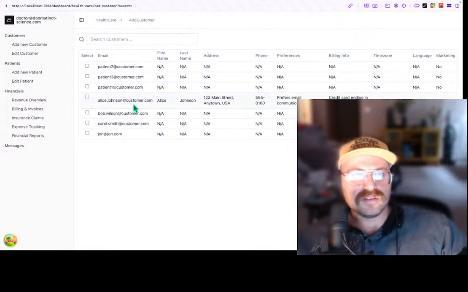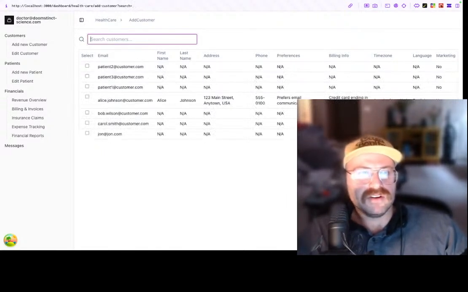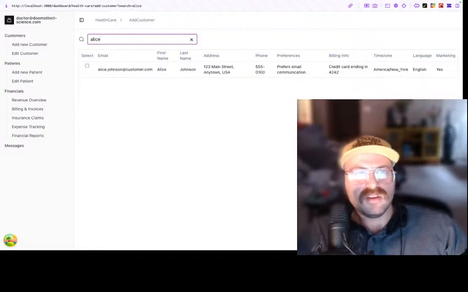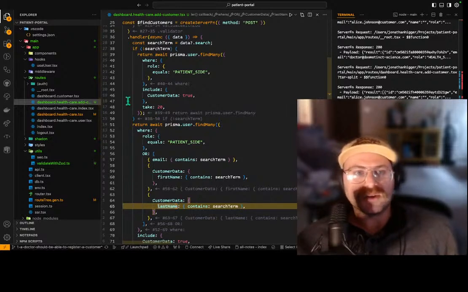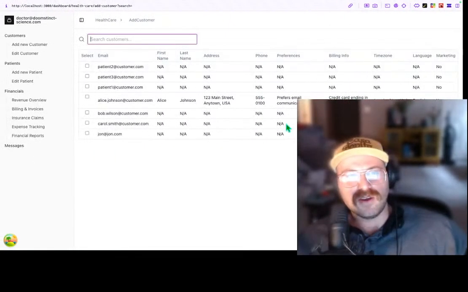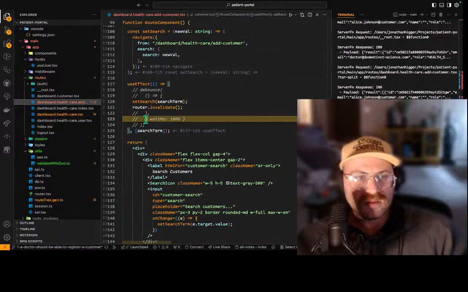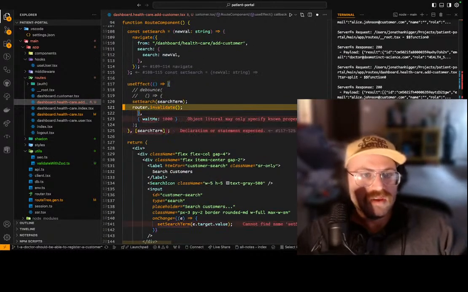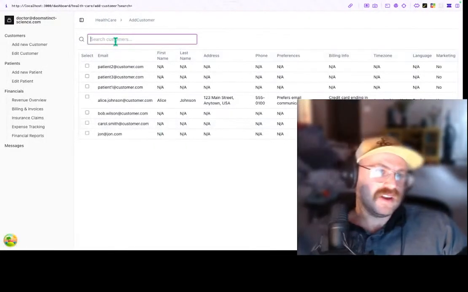Let's see. So let's get Alice Johnson. Great. Cool. This actually feels really fast, but it's because it's local. I do want to make sure that this is debounced. So now let's try getting that debounce in. It's local and it's also not a lot of data too.